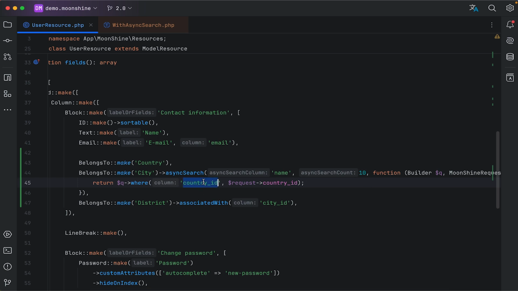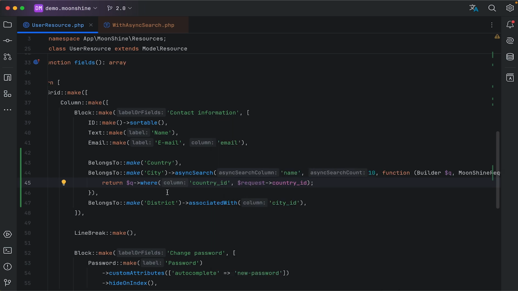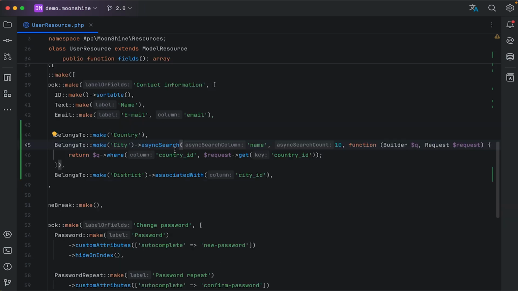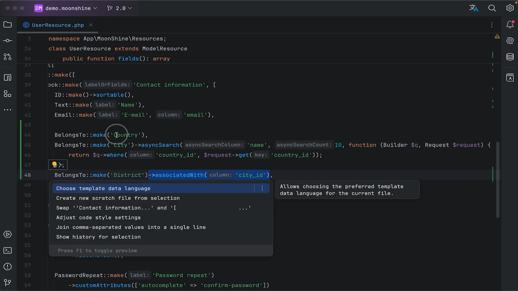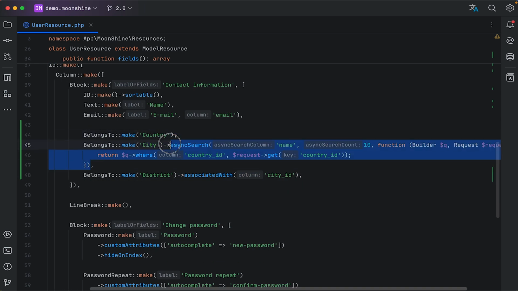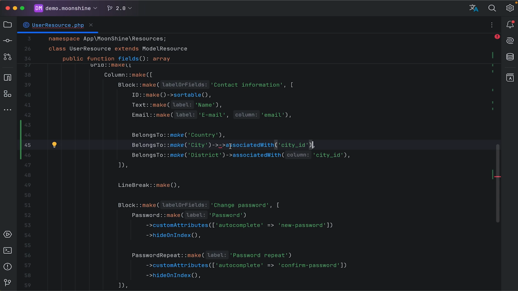We specify that our country ID will be based on country ID from the request, and for each search, the request of the entire form will fall into the callback here. But friends, this is just out of curiosity. In most cases you'll need just this method. And if you need to adjust the query a little more, then through the second parameter with Query Builder you can do it.